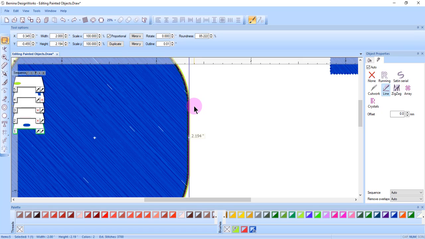To change from a painted line to a zigzag, just click the zigzag option in Object Properties. The offset will change the position of the line relative to the drawn object. A positive offset will place the outline outside the drawn object. A negative offset will place the outlines inside the object.